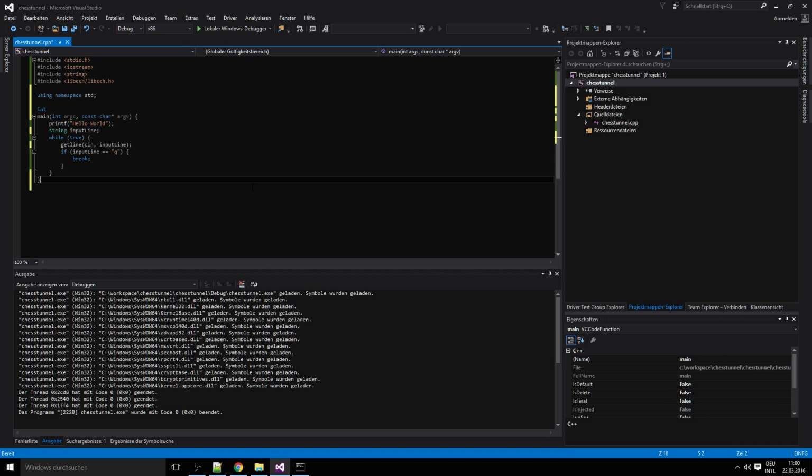That's it. Thank you for watching, and next time we will try to get the whole SSH thing to work. So like connect to a server and take these input line strings and send them to the server over the SSH tunnel. Okay, thanks for watching. Bye.